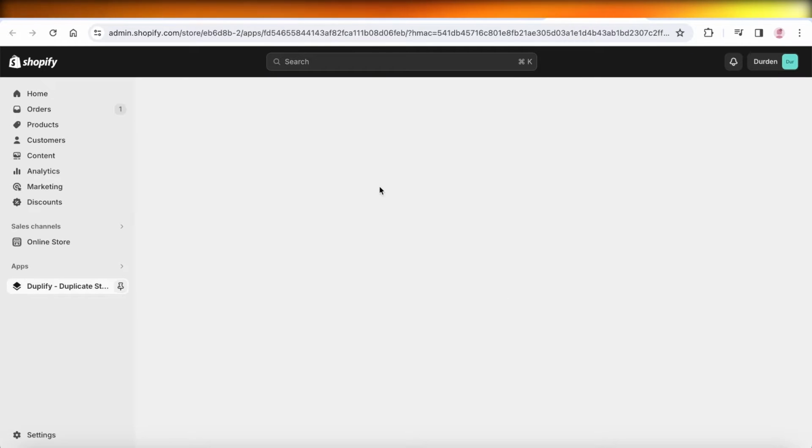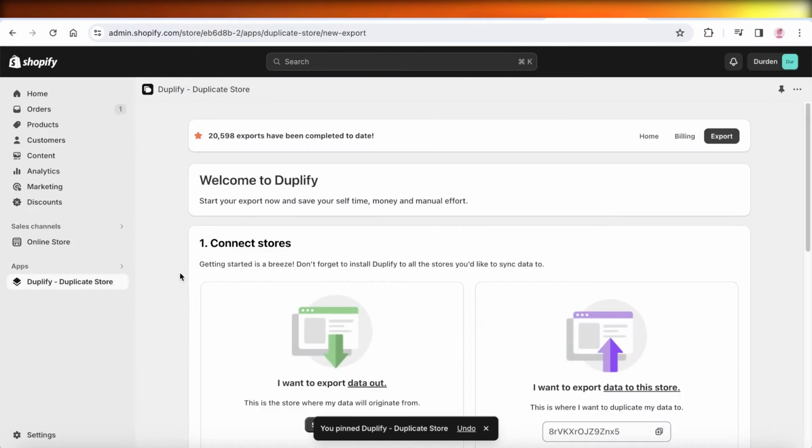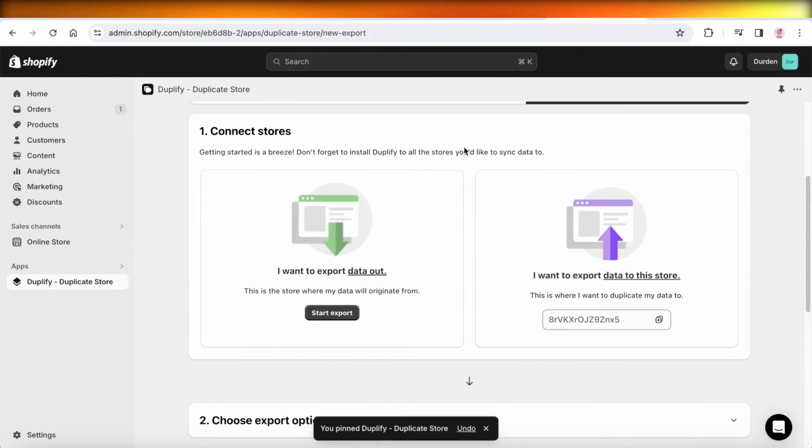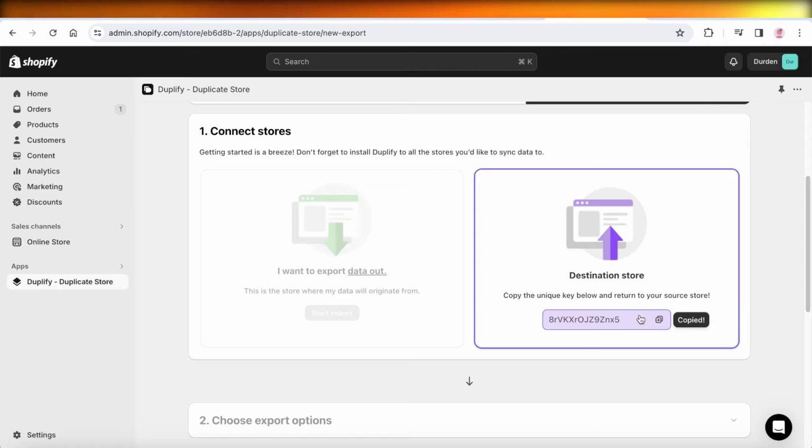And once you have completed these steps, you will be led to your Shopify dashboard and you're going to just click on the Duplify Duplicate Store app. And then you have two options: I want to export my data out and I want to export data to this store. So we want to duplicate our store and we want to duplicate it to a certain point. So we can just copy this over here.